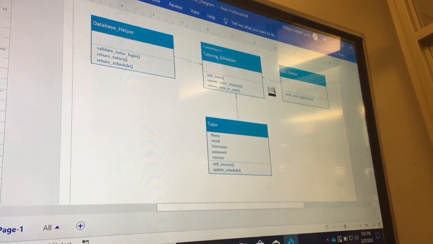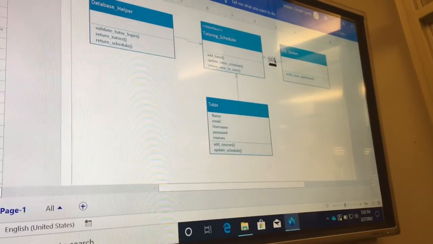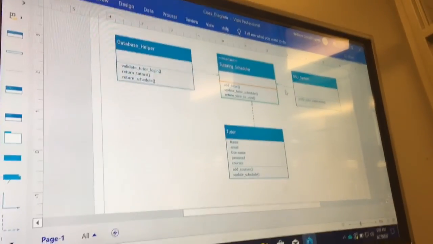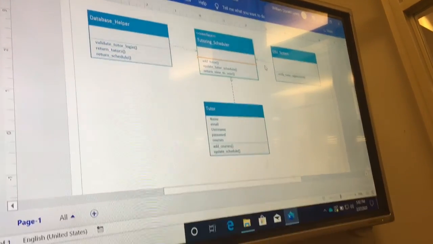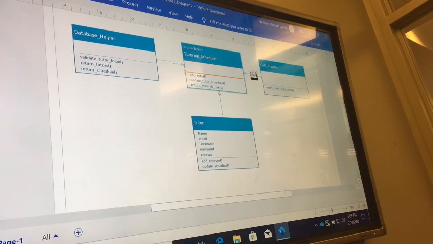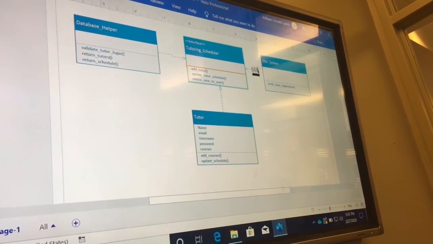between the classes on our class diagram, and this is using Microsoft Visio. So I will be updating this and also implementing the database, which we've done.